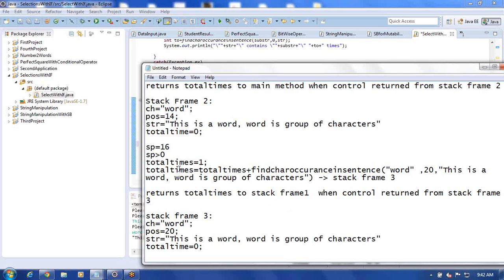So what value is already available here? Total times equal to 1 we got. 1 plus 0 is going to be how much? It is 1 only, because we have written total times equal to total times plus, a 0 value is returning. This is coming from stack frame 3. So therefore total times equal to 1, and 1 will be getting returned from here to stack frame 1.